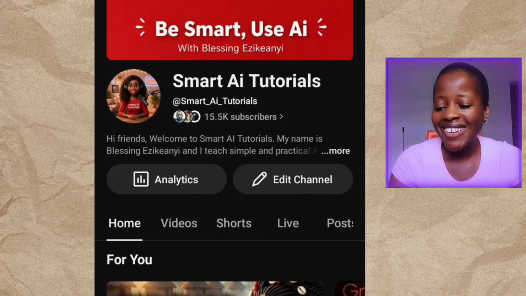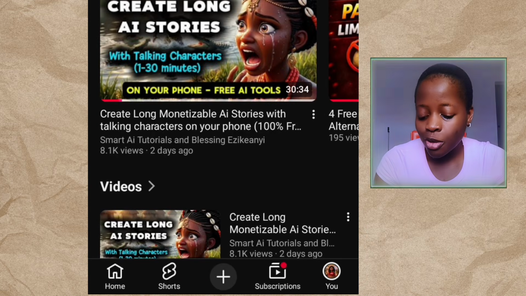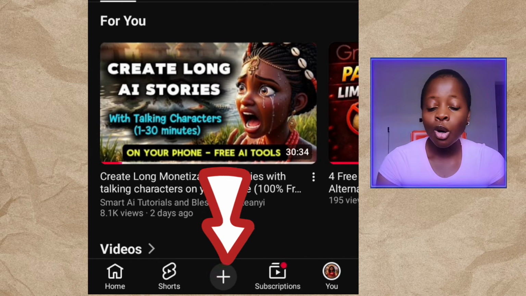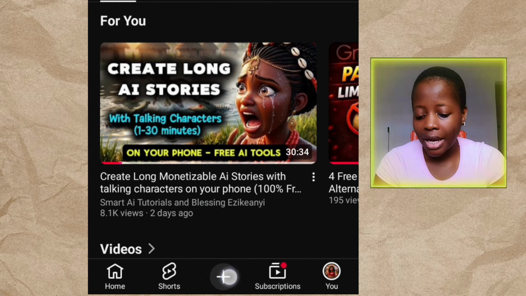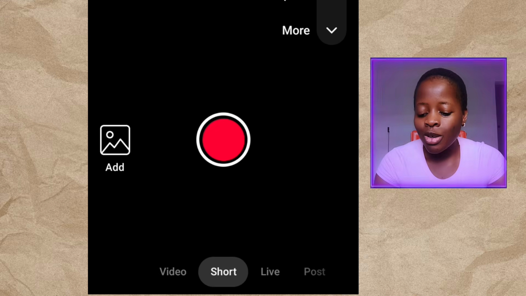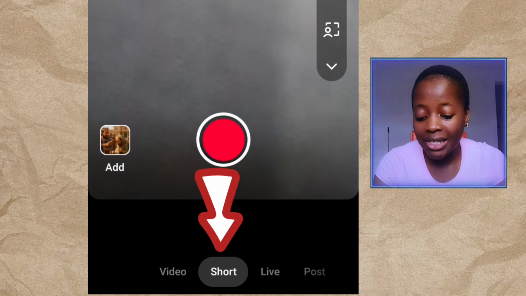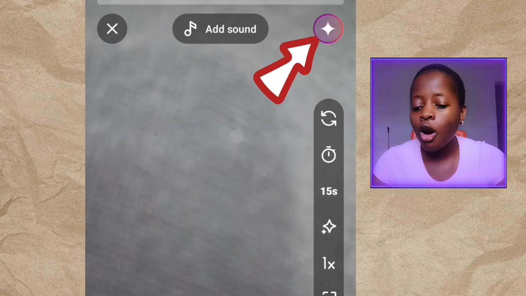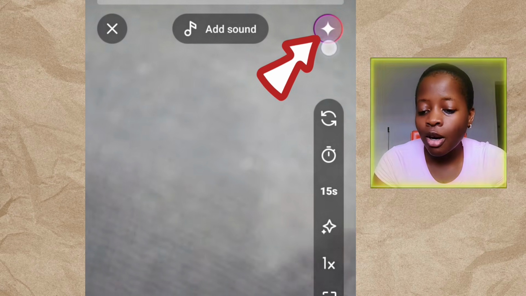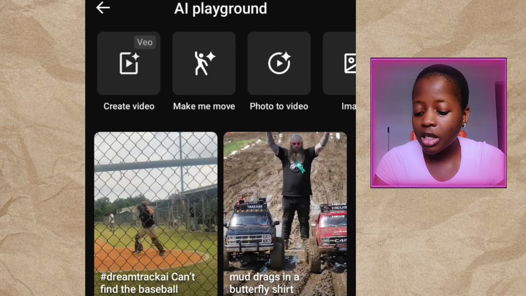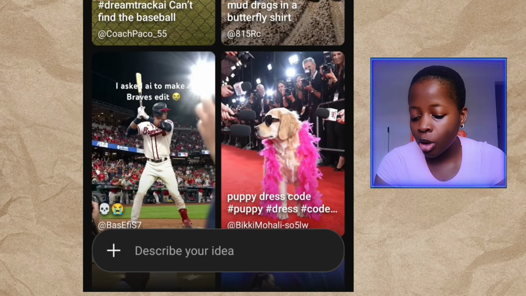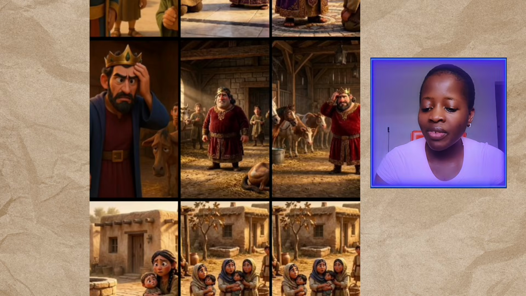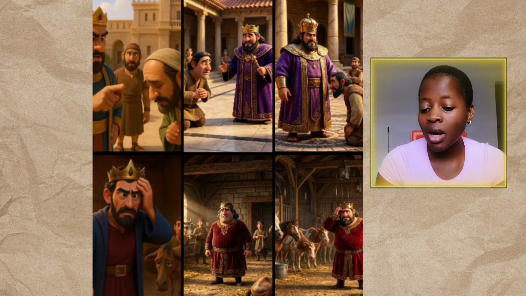Do you understand? So you come to your YouTube app, and then you click on this plus sign where you always click on to upload your videos to YouTube, right? Once you click on it, make sure that you are selecting this short part. It should not be under video, live, or post. Once you select short, come up to this upper part, you will click on it. Once you click on it, it will bring you to this place. Now go ahead and click on this plus sign, and then click on add image, and it will bring you to your device, and you select the image that you want to animate.